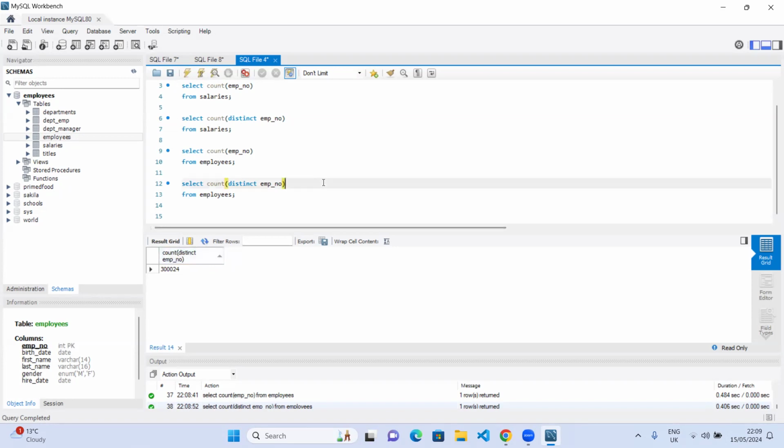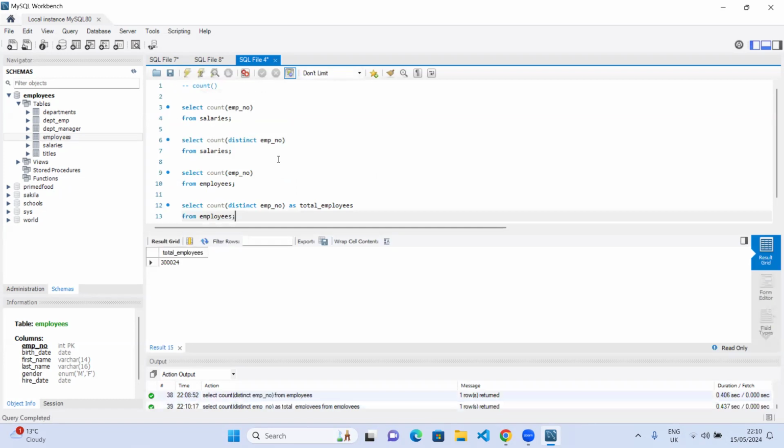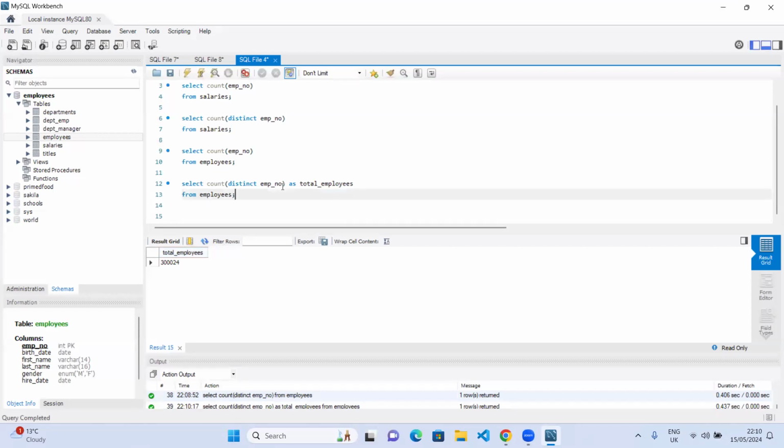That's not nice. So this brings us to aliases. To use an alias, I'll say AS, and give it a new name, total employee. So instead of using this count distinct employee, it will just pick this as a new name. Take note of that. It makes it more beautiful. Can you see that? Okay, so let's move on.